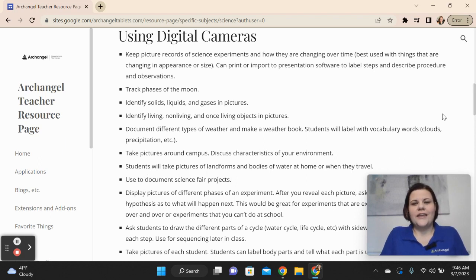So a way that we can use digital cameras to talk about science is that you can take pictures of the science experiments and how they're changing over time. That's one kind of obvious way that you can do it. You can print them or import them into the presentation software to label the steps and describe the procedure and observations within the scientific process.